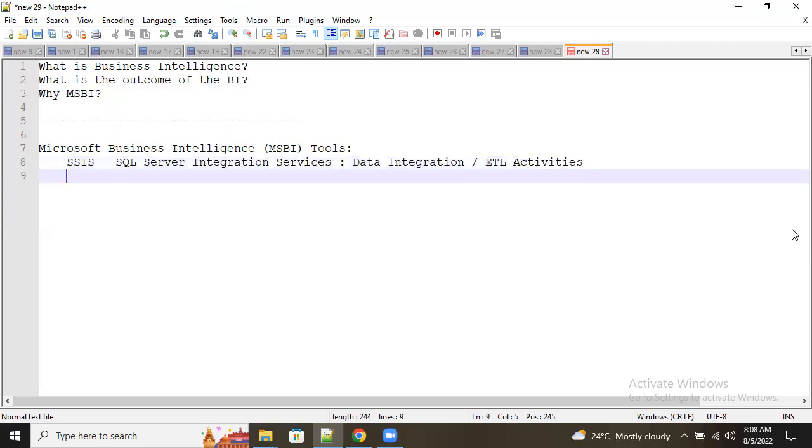Okay, right. SSRS, SQL Server Reporting Services. This is for data visualization. Right? Visualize the data, report the generation of the reports.